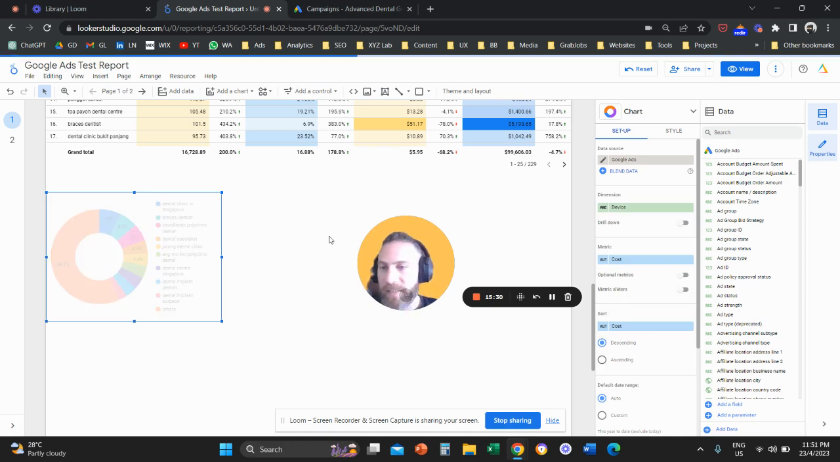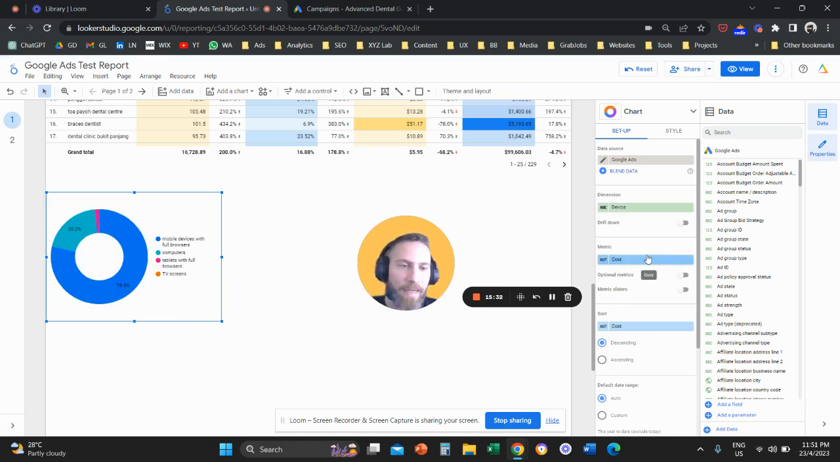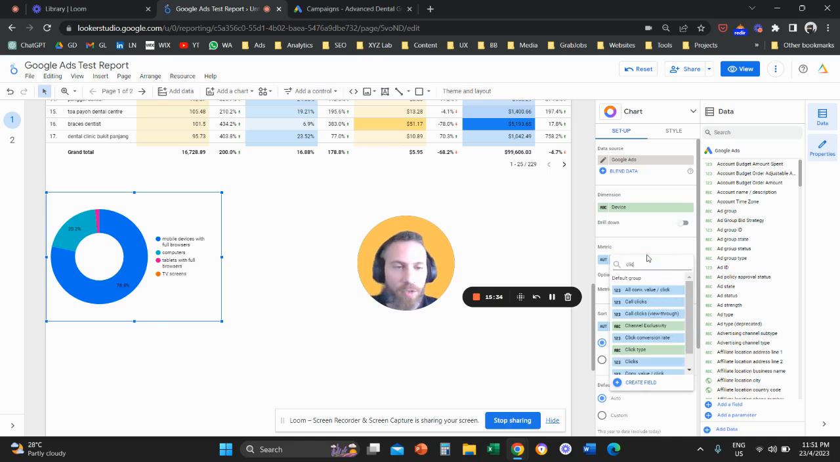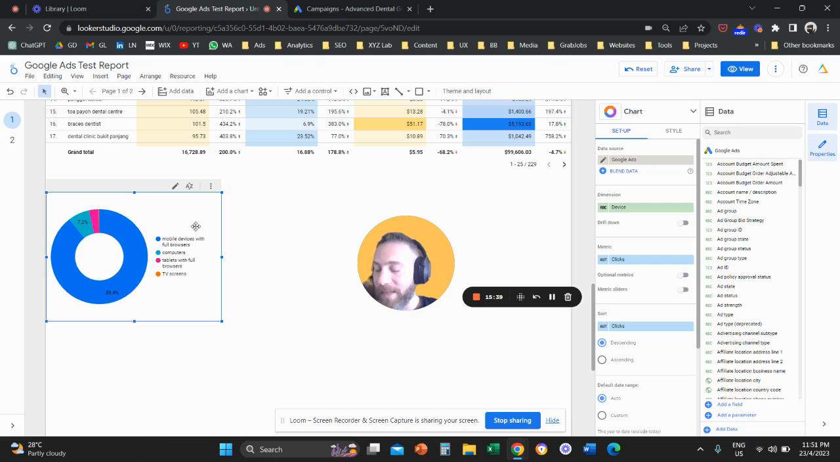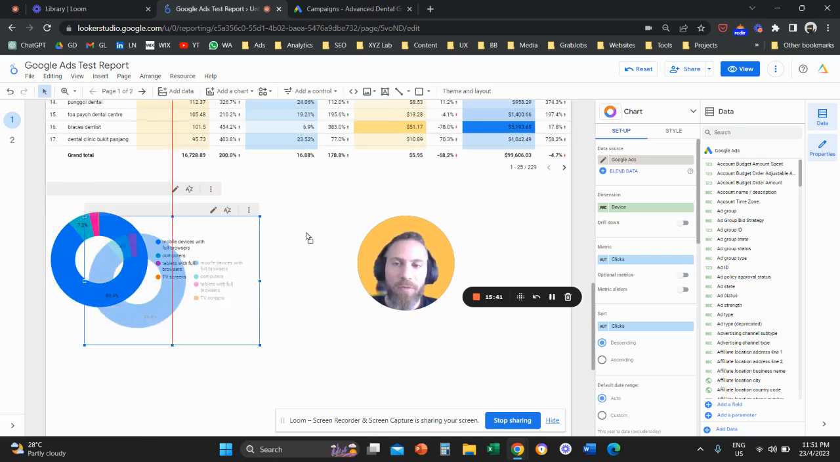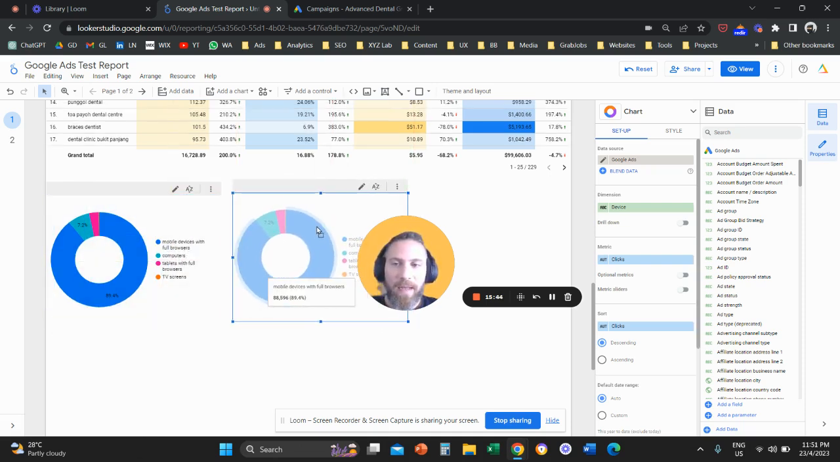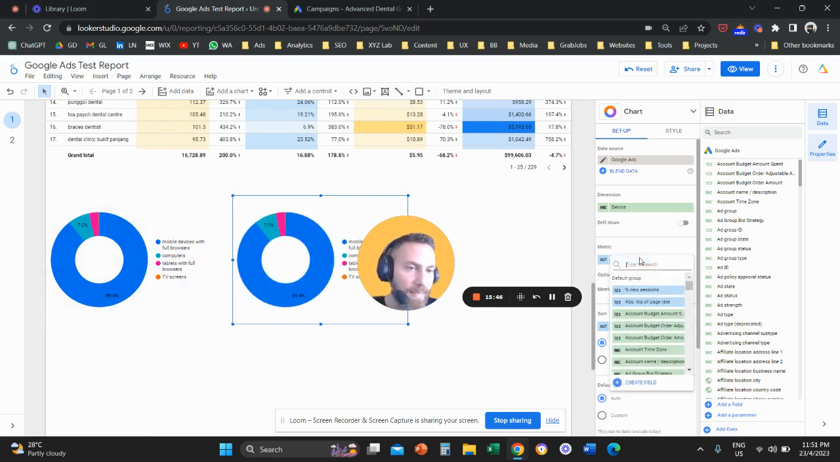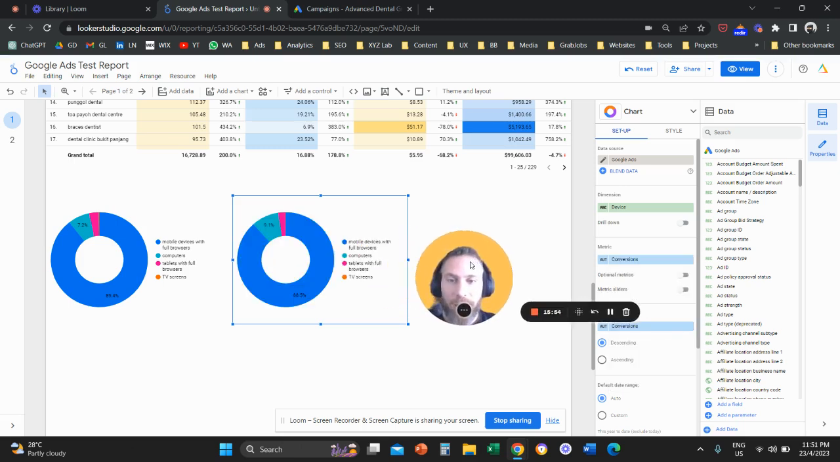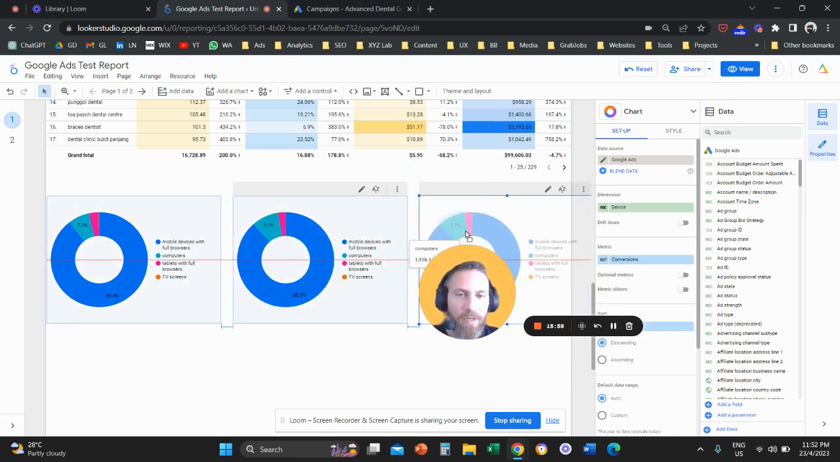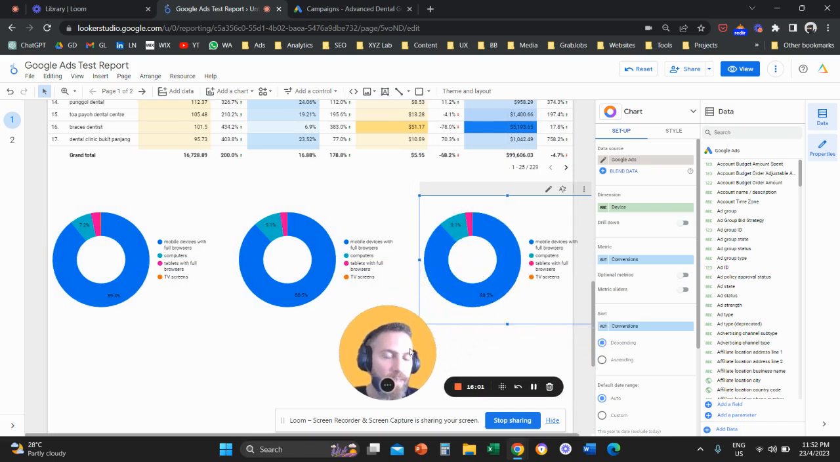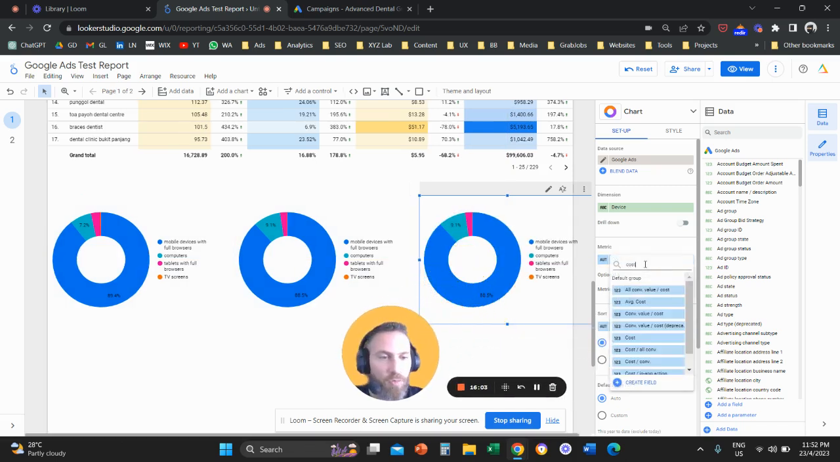So now we see basically data by device, and I'm going to change the metric cost to clicks here. So this is where the clicks are coming from. Most of the clicks are coming from mobile. And then we're going to duplicate this pie chart, and I'm going to actually change the metric. The dimension is going to be device. The metric is going to be conversions. And then I'm going to duplicate also this pie chart. So I'm going to have three donut charts, and I'm going to change this to cost.